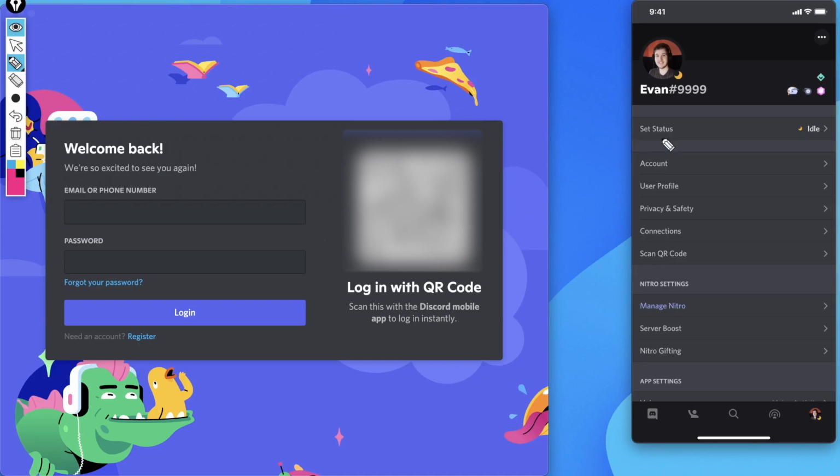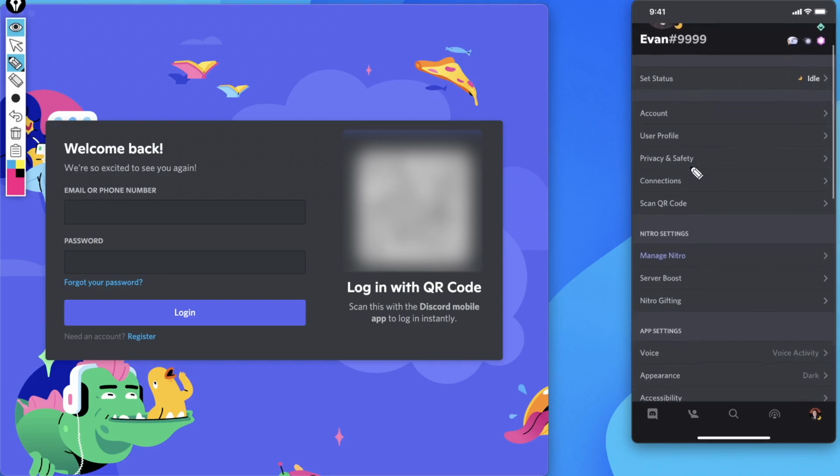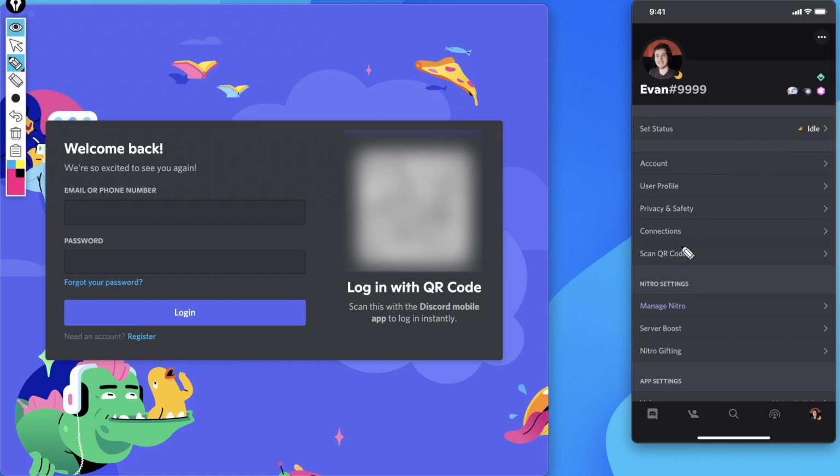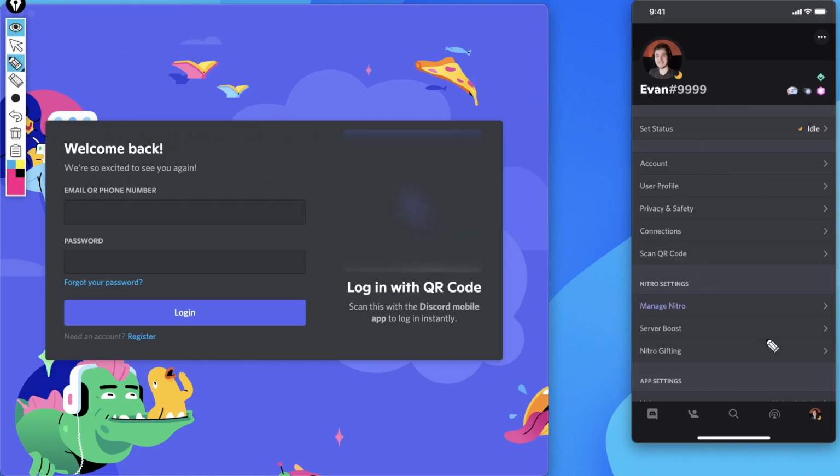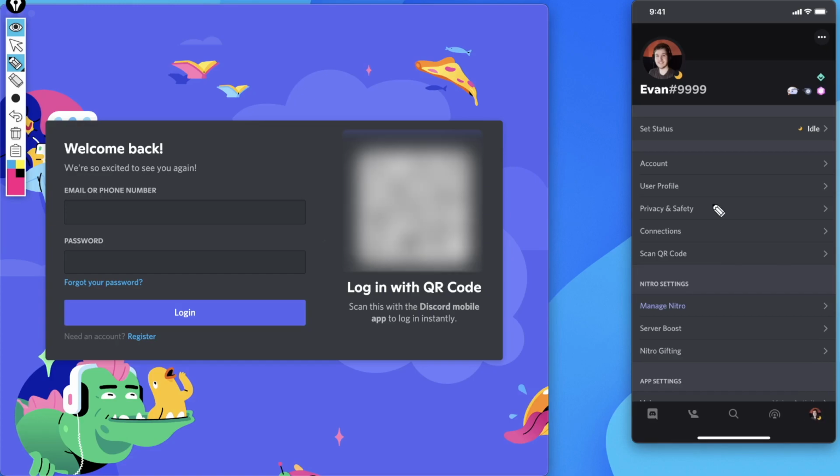So the first thing you want to do is actually open up your phone. This works on both Android and iOS. I have my phone on my screen right here. And you want to go down to your settings by clicking on your profile picture here. And once you're on the settings on the mobile app, you want to click on scan QR code.